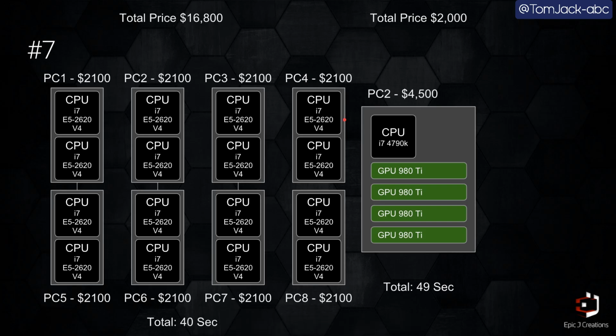We are going to heavily increase our computer build. We now have 2, 4, 6, 8 computers, all with these dual CPUs in there, all costing $2,100, and that's priced on the low side. I estimated low for them and estimated high for Octane, just to biasly give the CPU advantage. And you can see that at spending $16,800, we are getting a render time of 40 seconds. Or in Octane, at $4,500, we're getting a render time of 49 seconds.